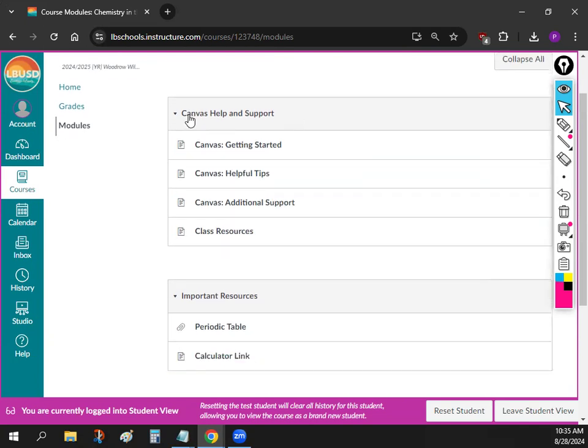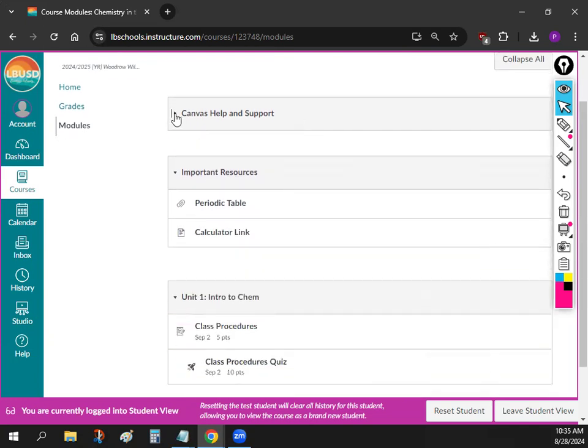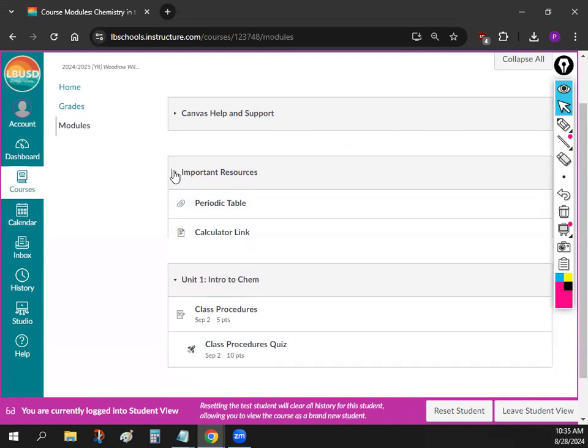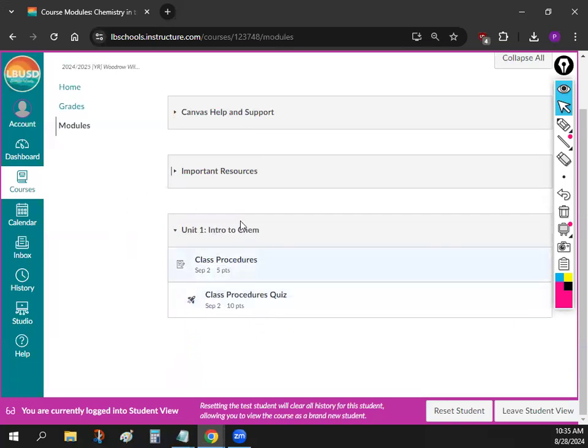Okay, so first module, you guys can just collapse that. It's if you need help with Canvas. So if you don't really need it, you don't need it. Yeah, of course. Second one, we'll get to this later, so you can collapse that for now. But then you'll see this one right here, Unit 1, and this is going to have your assignment for today.